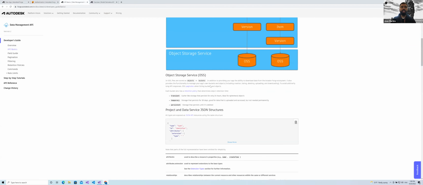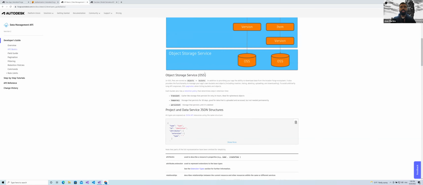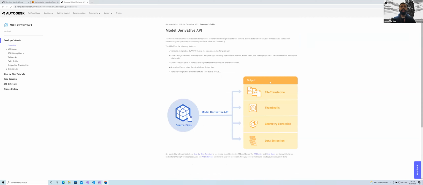Okay, so that covers Model Derivative. This is the object storage service. And also, apart from that, once we upload to the bucket, we need to trigger a translation. Viewer renders the models, the designs, in the browser based on a specific format. And this format is called SVF, Streaming Viewing Format. And we also have SVF2, which is an improvement of the SVF format that's brand new.